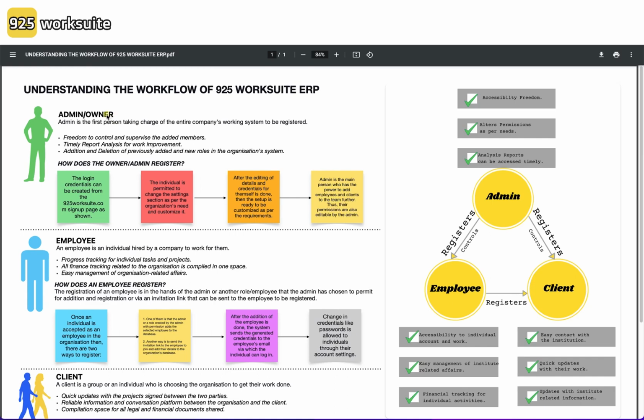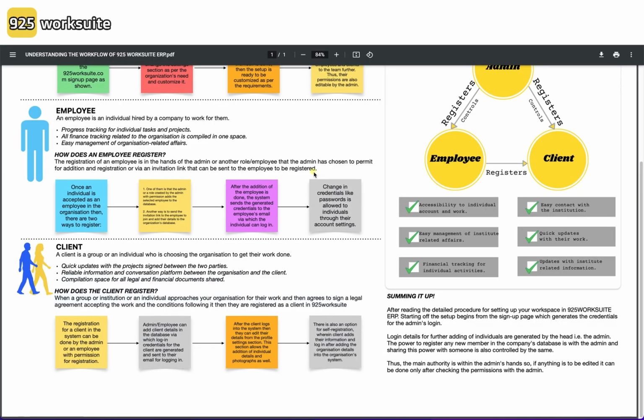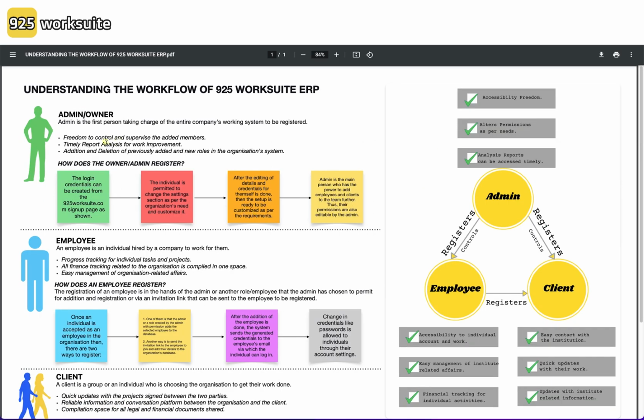Okay, let's break it down. The admin is the system owner. This is usually the first person that takes charge of the entire company system. This is usually the person who registers the system in the first place. If you remember, in this screenshot that you're looking at right now, the admin is usually the person who filled this form. So basically, the admin is the person who takes charge of everything that happens in your worksheet.